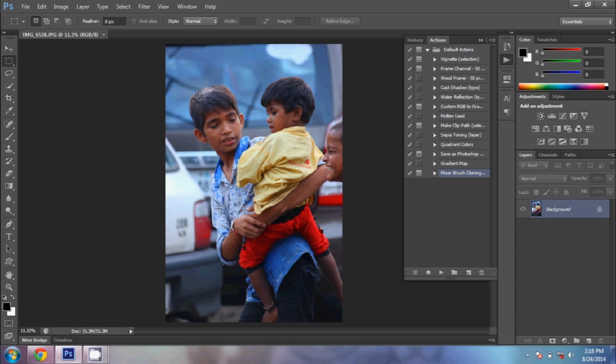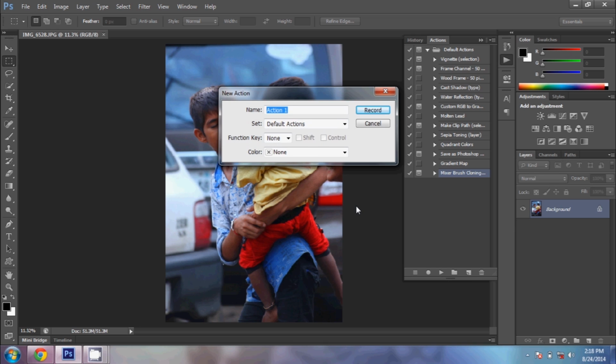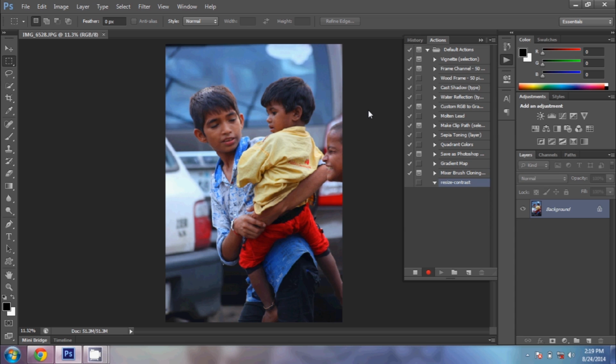Now we will resize this image. But before resizing this image, we should record this action. We should create a new action for that. Just click here on this create new action, name the action, click on record. Now the recording of commands has started, meaning whatever command you use in Photoshop is recorded in the action.